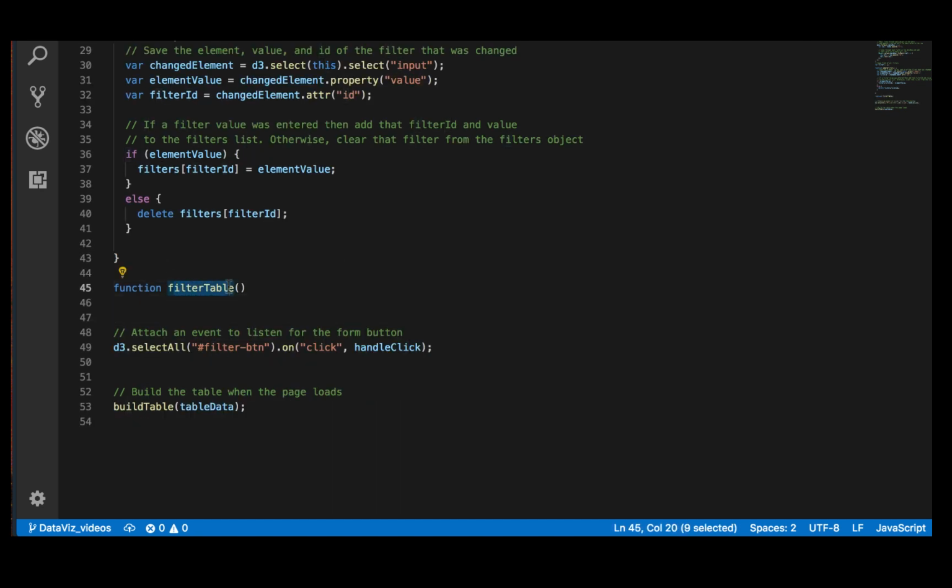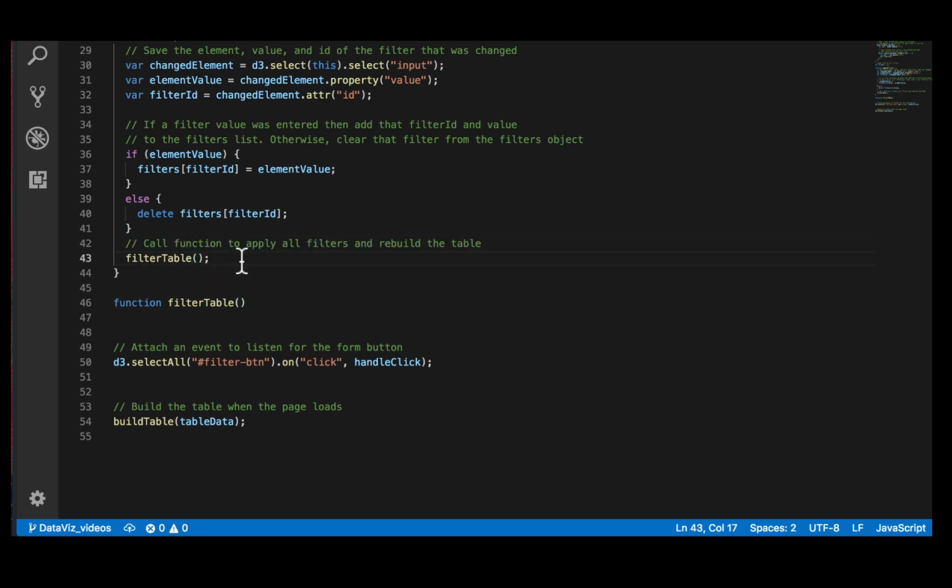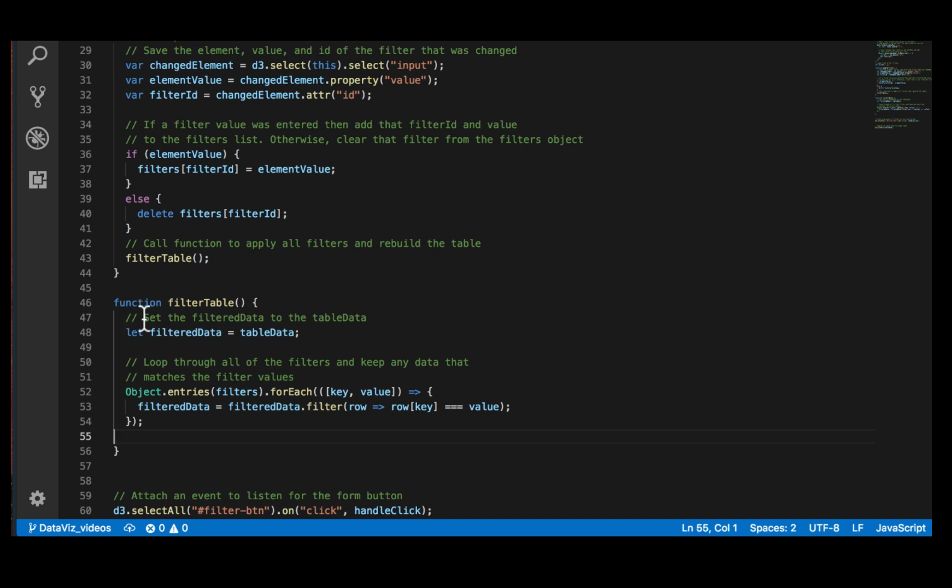Next, I wrote a function called filter tables. Then this is going to filter the table. So I also put that function call down here at the end of our update filters, so that at the end of updating our filters, we call the filter table function, and now we can filter our table based on the list. In that filter table function, we set the filter data to the table data.